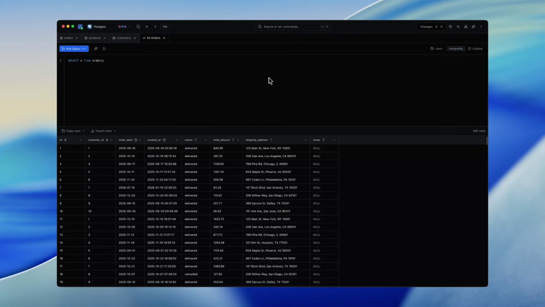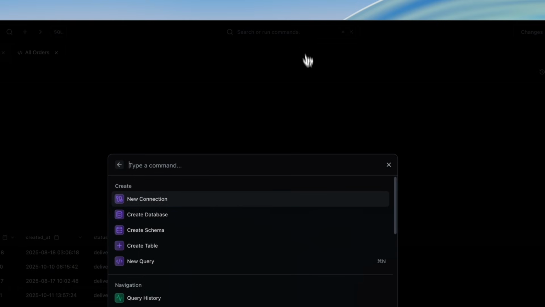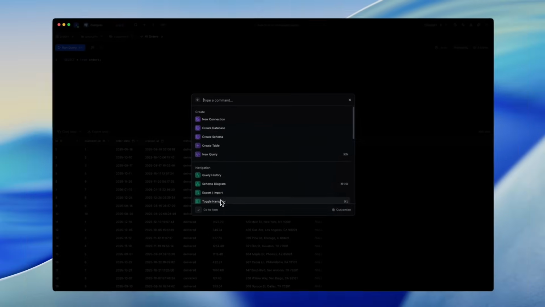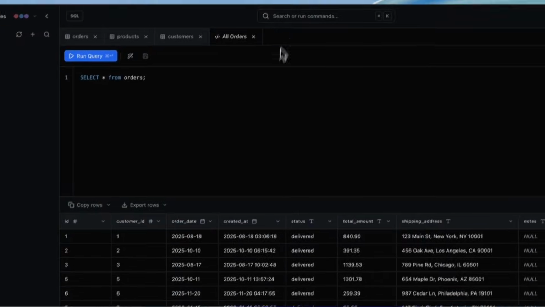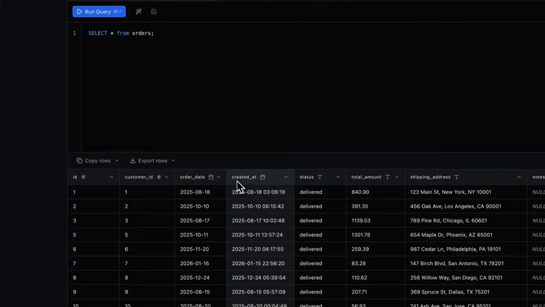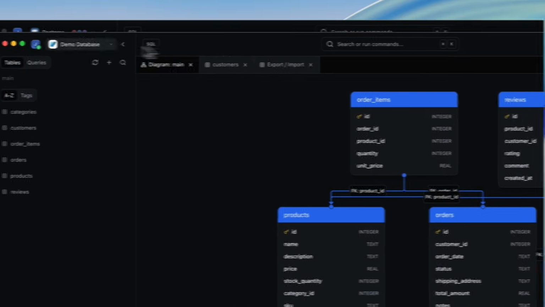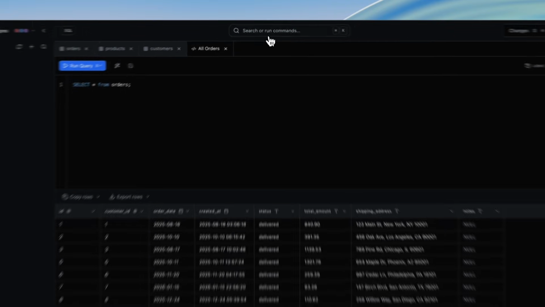Alright, back to it. Now, remember that feature I said I'd keep secret earlier? Whoa. Well, this is it. The Global Action Bar. This lets you access pretty much everything in DB Pro from a single command palette. Switching connections, running actions, navigating the app, all from the keyboard. Once you start using it, it's one of those features you really can't go back from.